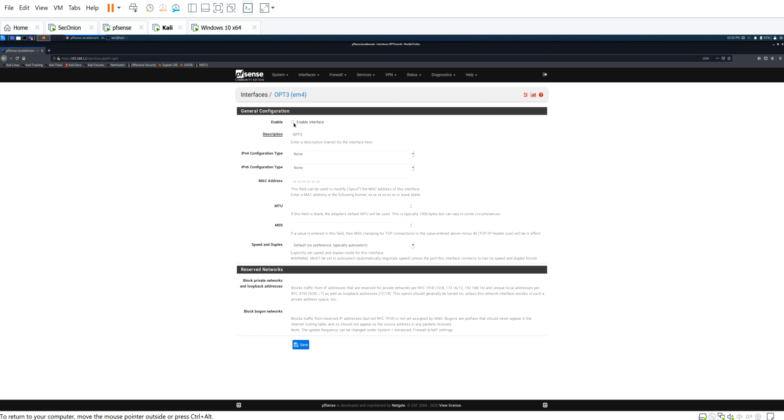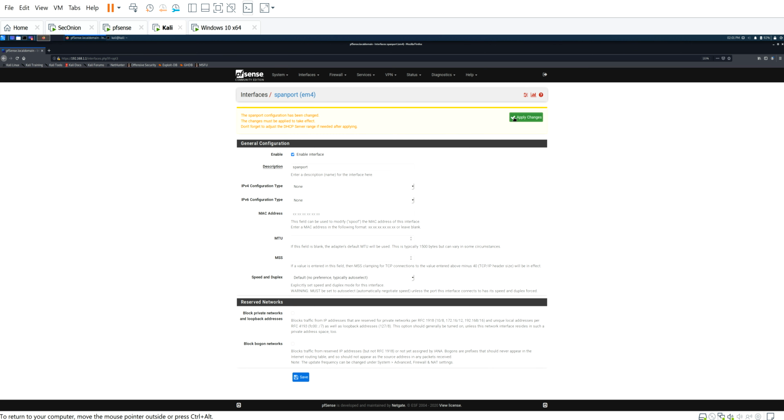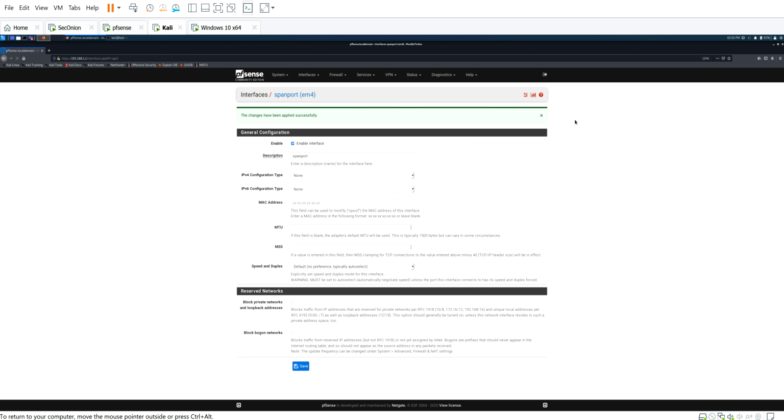Make sure you enable this. Change the name to span port, and then save it. There's no IP address, see? Okay, apply changes. All done. Good. That's a big thing. That's another big thing done.